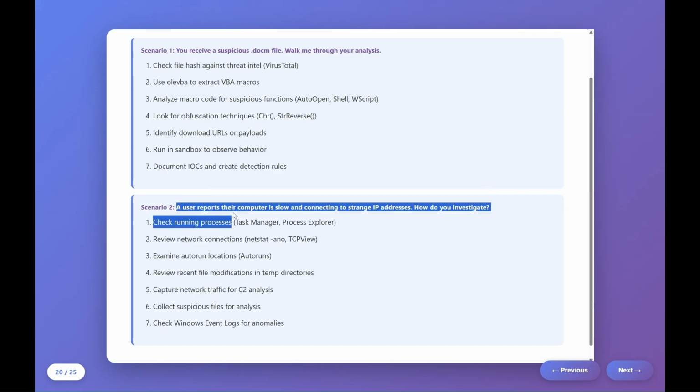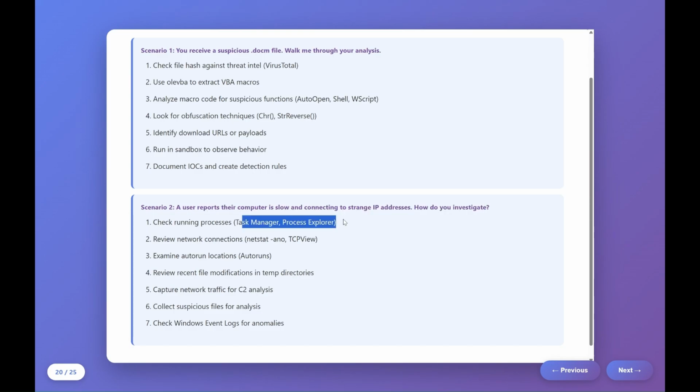The next scenario: a user reports their computer is slow and connecting to a strange IP address. How do you investigate? Here is the mindset interviewers want to see, a structured investigation. Number one, check running processes. I would begin with Task Manager or Process Explorer to identify abnormal processes, high CPU usage, or suspicious child processes. Then number two, review network connections.